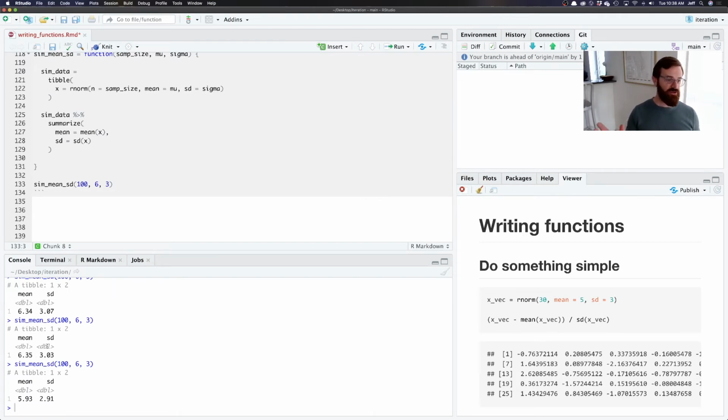And simulations are, you can tell I'm already talking about it. I am so excited about simulations. I can't wait to get there. For now, they'll just sort of look like this.